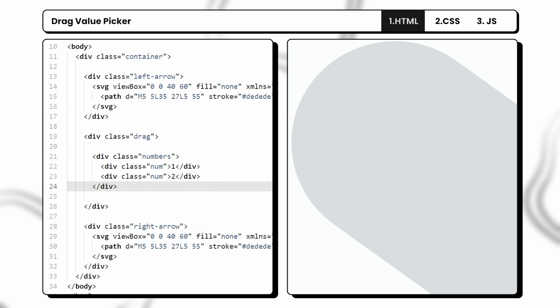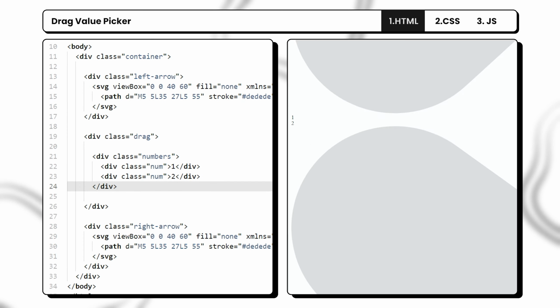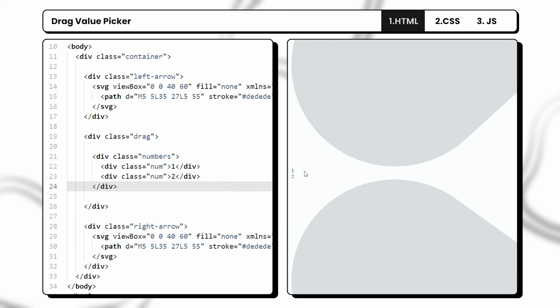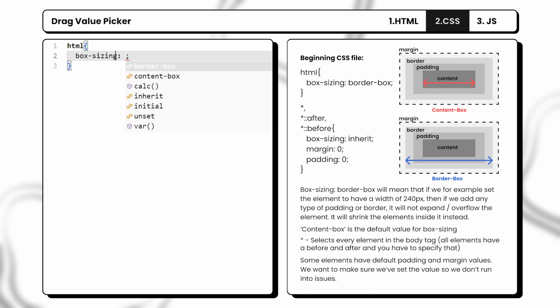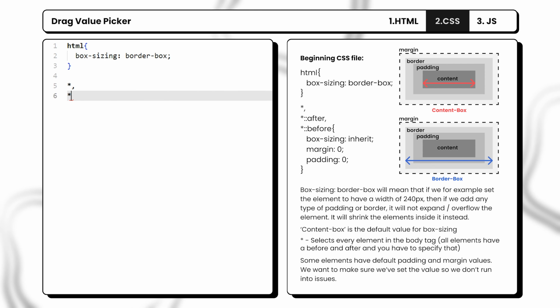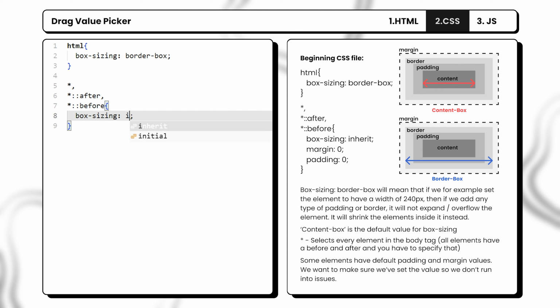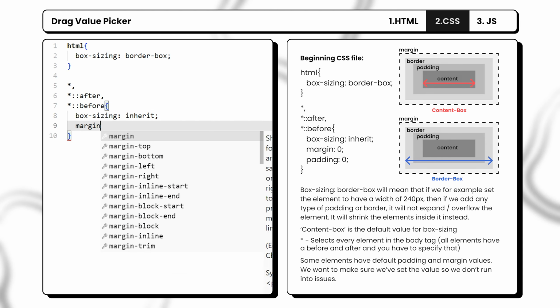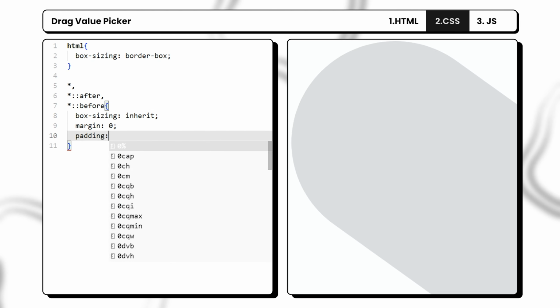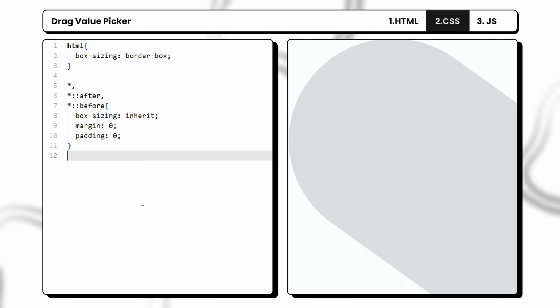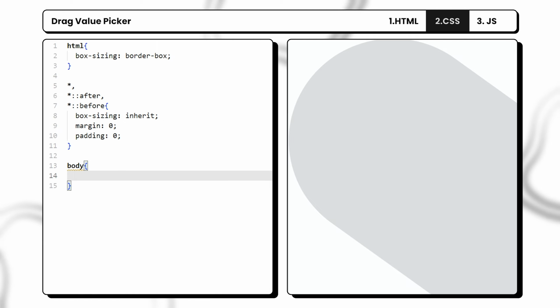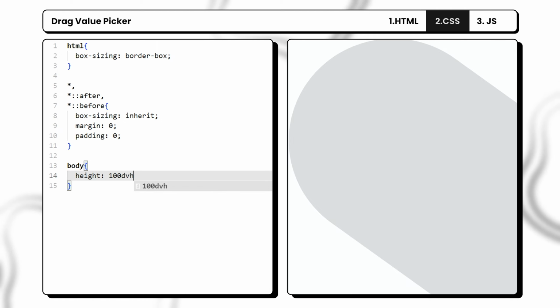So next we will go to our CSS to style this out. So we start off by adding box-sizing border-box to our HTML, and then using the asterisk symbol and the before and after attributes, which selects everything, we do a box-sizing of inherit, margin of 0 and padding of 0. Next we select the body and we give it a height of 100dvh, a display of grid, and we set it to have a place-content of center.